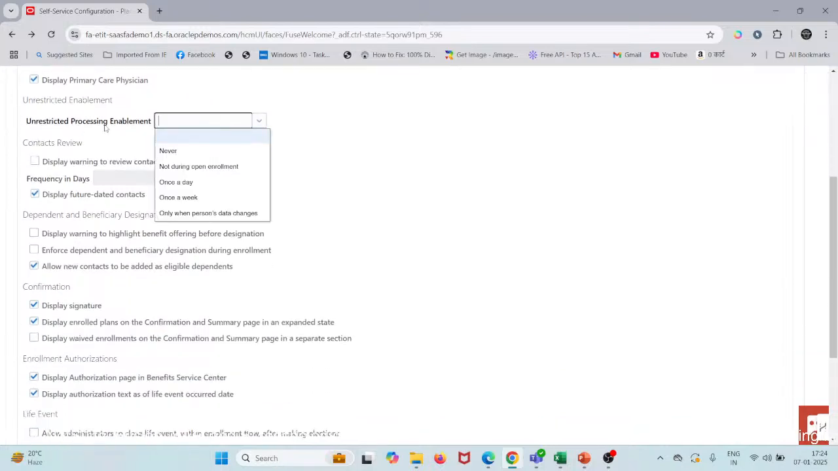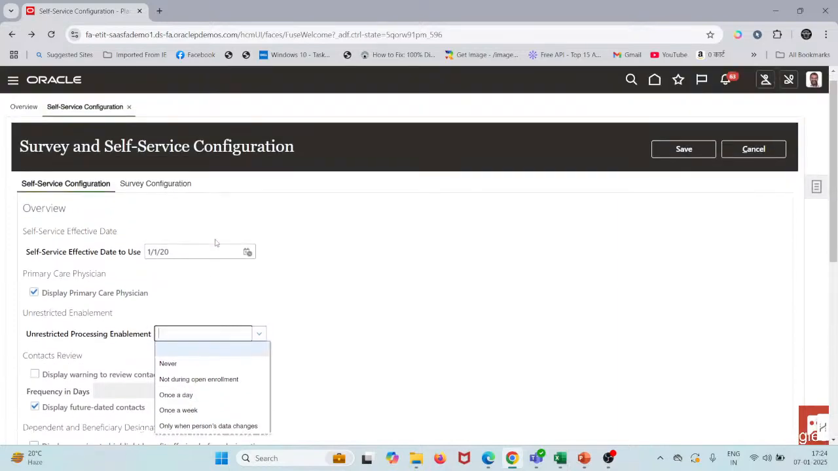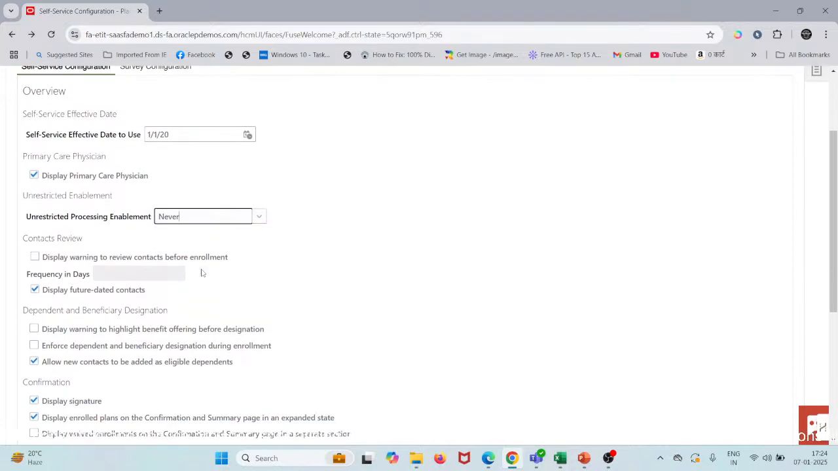So unrestricted processing enablement. So this is the live event. If it is unrestricted processing, whether you want to show it to the employee or not, let's select it as never.